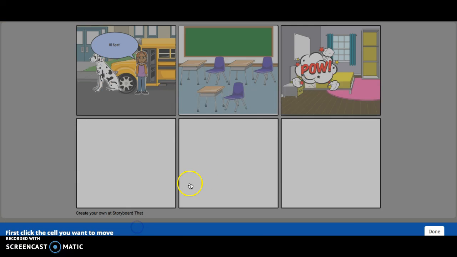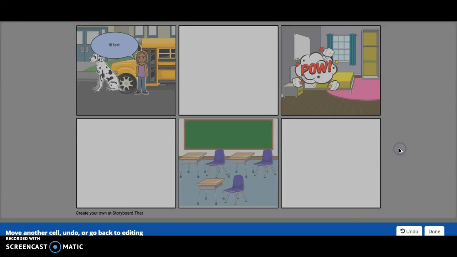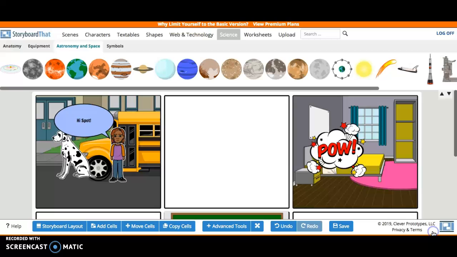And then if you want to move a cell, you can click here and click on the cell you want to move, and then click where you want to move it to, and it will drag it for you. So there's some directions down here that are pretty helpful. I am done with that. And you can also copy and duplicate cells if you want.